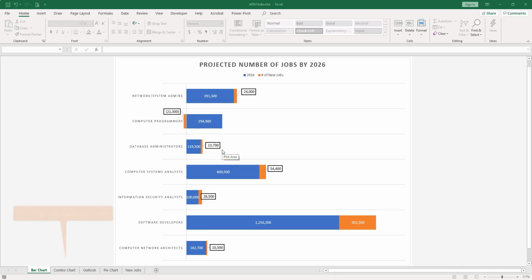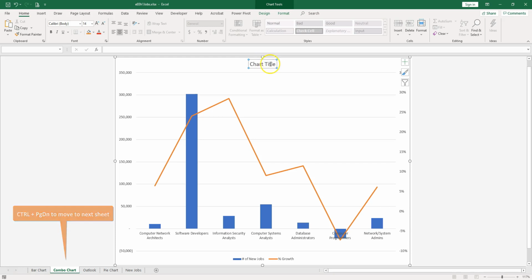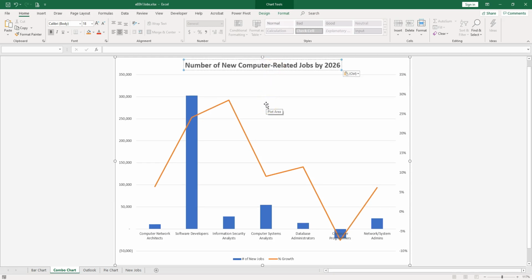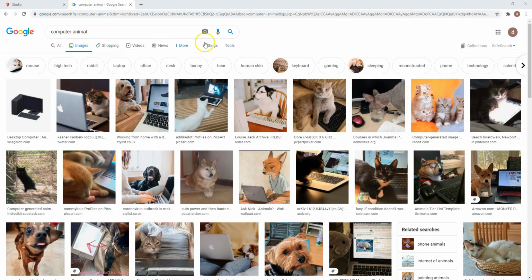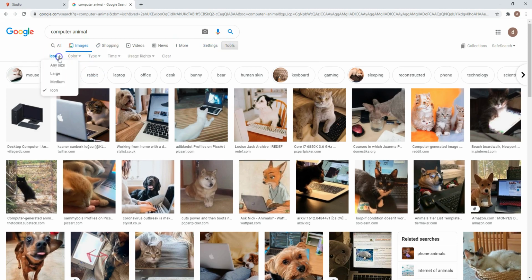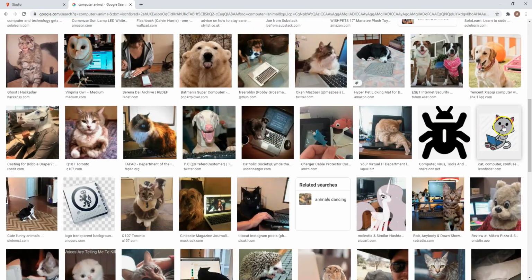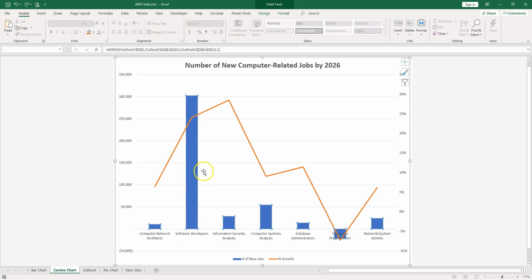Now I want to move on to the next worksheet. You can also use Control and Page Down, and I want to select this title over here. I'm going to paste the title, and let me show you the same trick with the pictures. In Google Images, from Tools, I chose Icon over here, and I'm going to scroll down, and I found an icon, and I can copy the image, and then I go to Excel, and I would like to paste it on the blue columns over here, so Ctrl V to paste it.